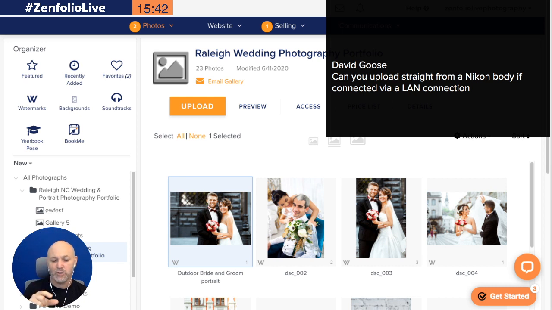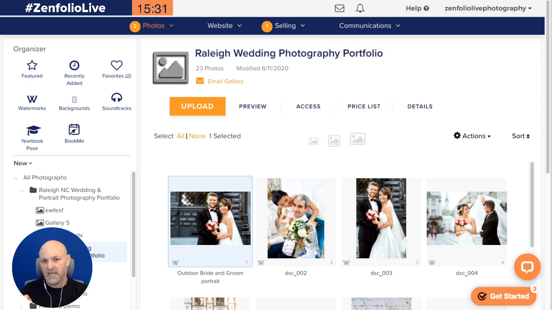I've never used that before, but I don't think that Nikons have a browser where you can actually go and log in, so you would have to be logged in. Now, am I saying that it's not possible? No, I'm not saying that. I'm saying that Zenfolio doesn't have anything set up, and as far as I know, natively, Nikon doesn't have anything set up that would make that work. However, there are lots of very smart people out there who could probably figure something out, and if they do, they should let us know.